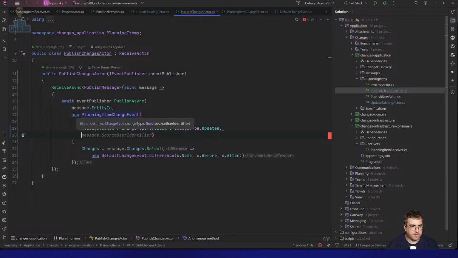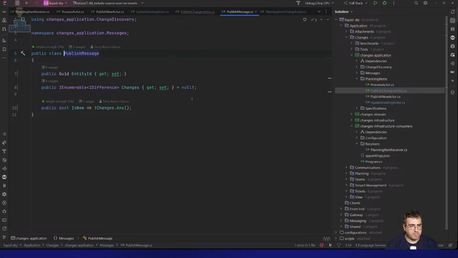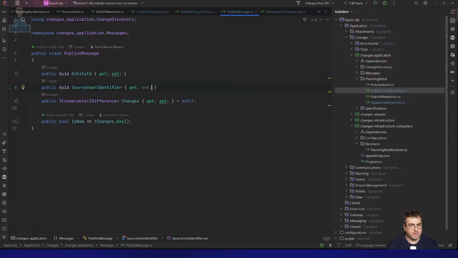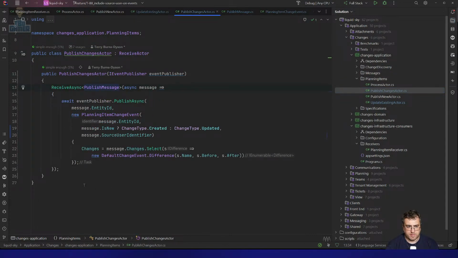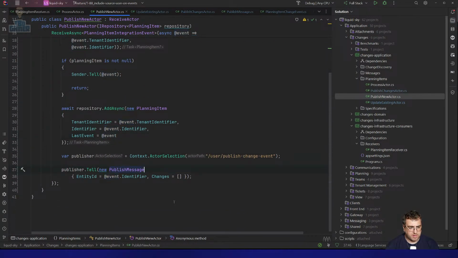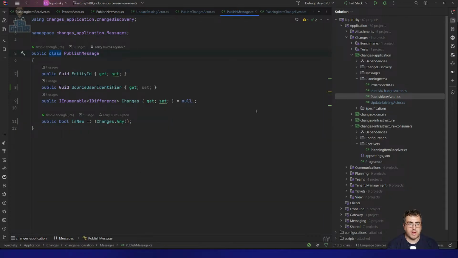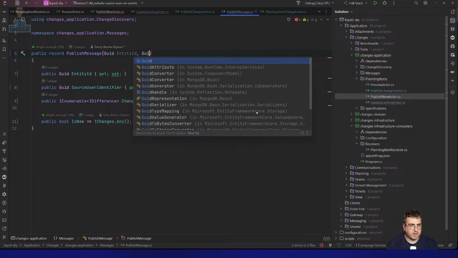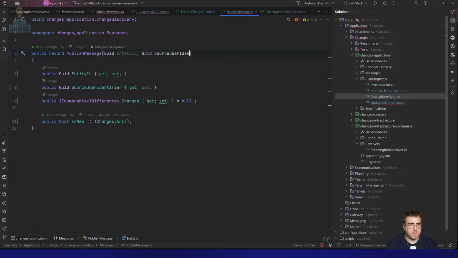Then that requires the message dot source user identifier. But now that publish message needs source user identifier. Actually, let's come back around on that in a second. So that passes that, passes that. So now that works, but that won't fully work because we don't send that. So now let's make sure we actually do send that. So now this is a record, GUID entity ID, GUID source user identifier.